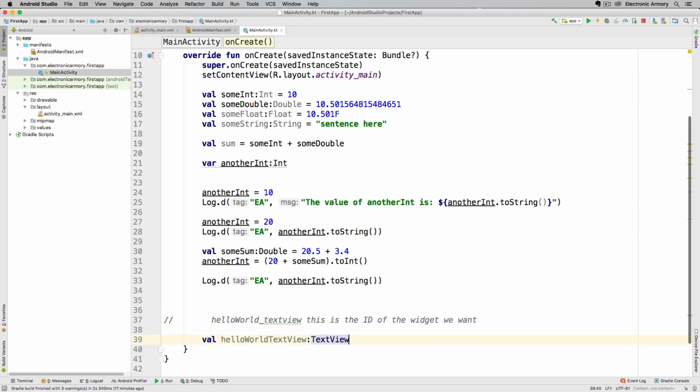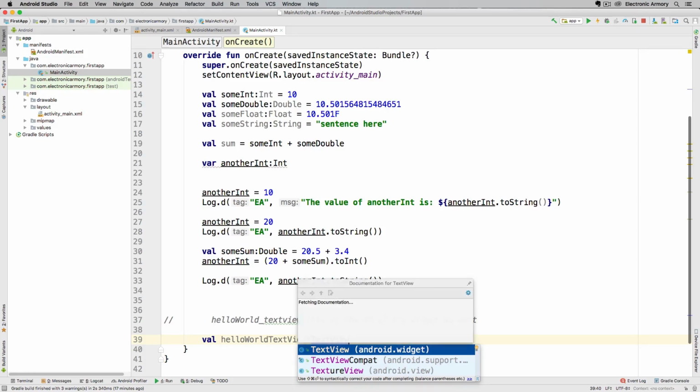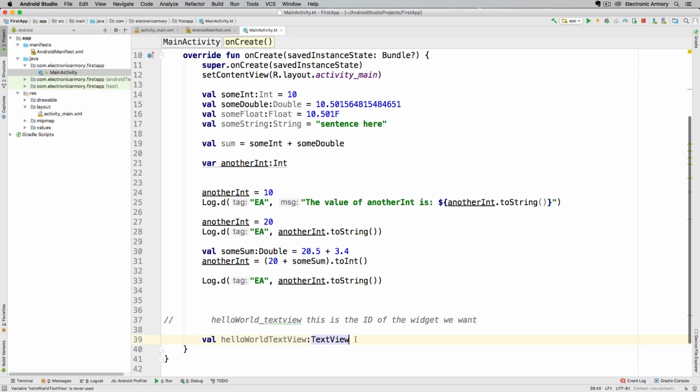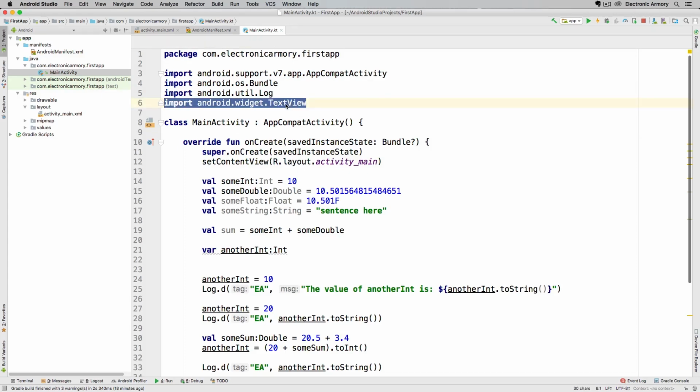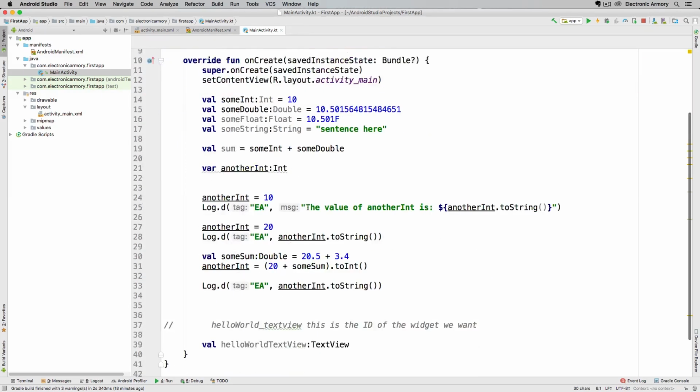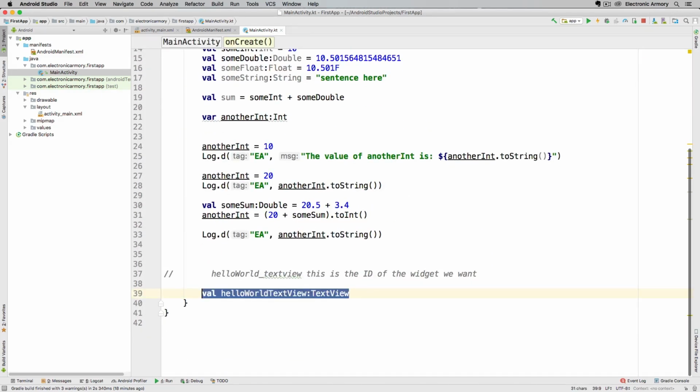If I hit control space, it'll bring up the autocomplete here. And you can see that text view is part of the android.widget package. So by including that here, by typing this in, what it's doing, if we scroll up to the top, Android Studio has automatically imported that package for me.